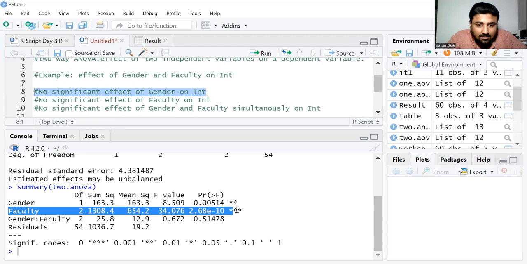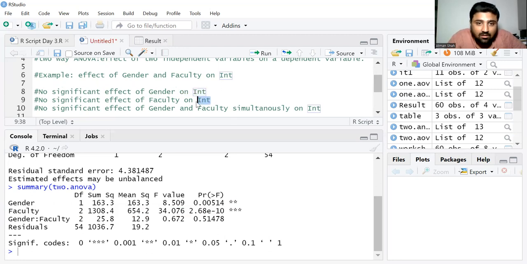See faculty. F ratio is 34.076. Associated p-value is less than 0.05. So again, we are going to reject the null hypothesis. So this time, we are going to reject this null hypothesis.